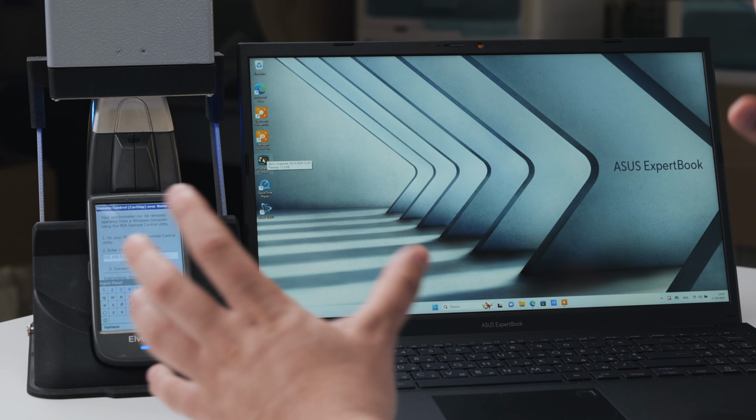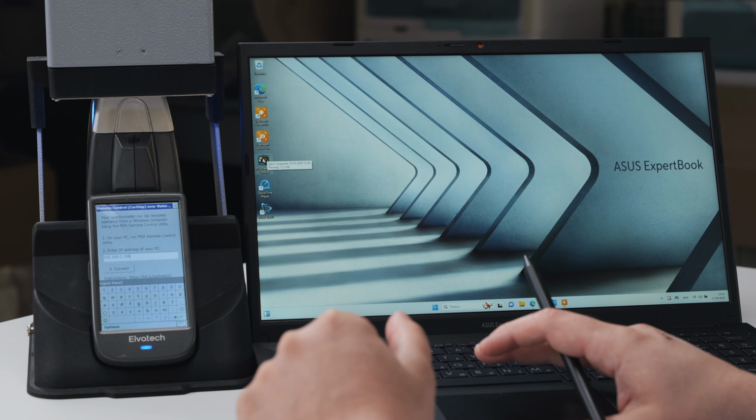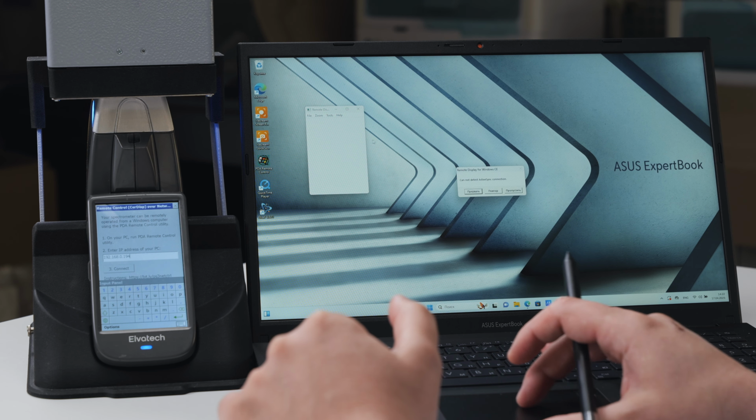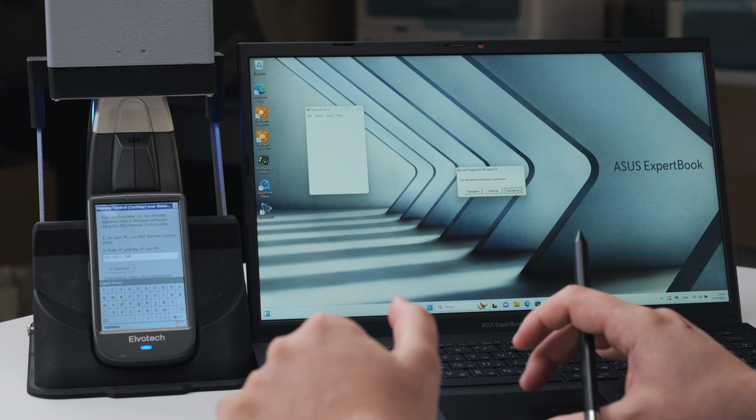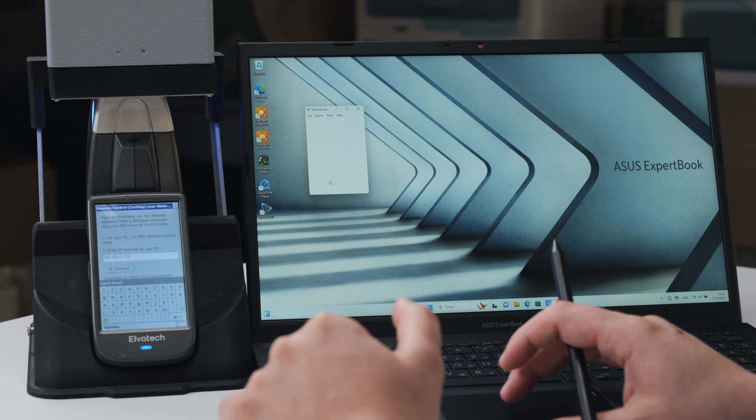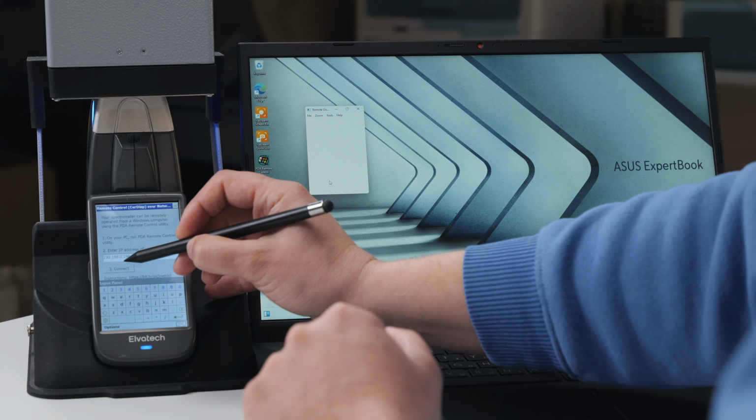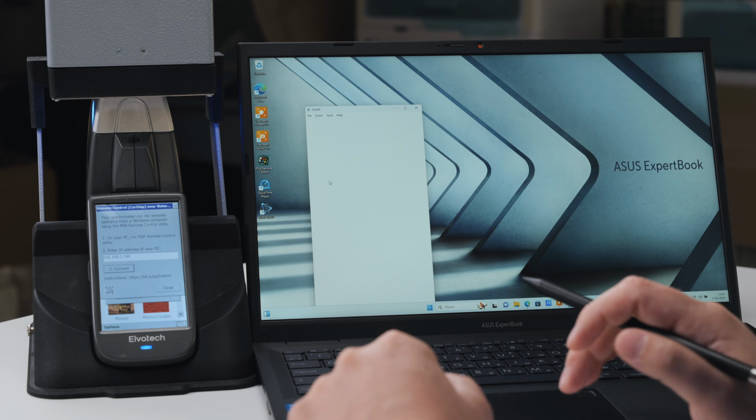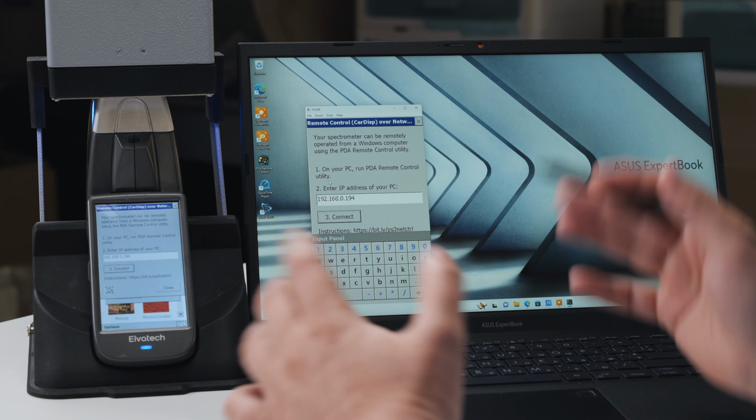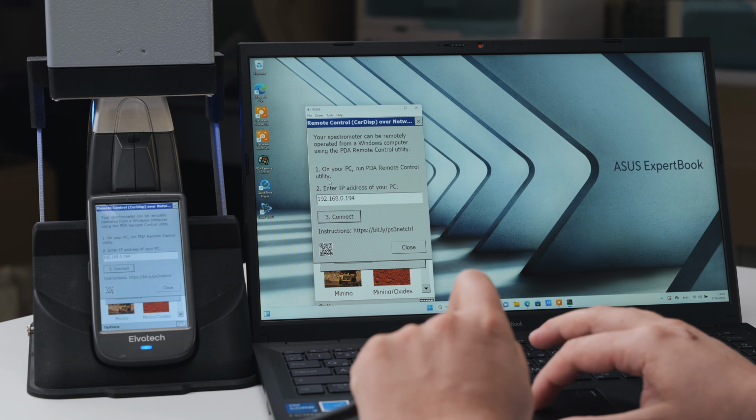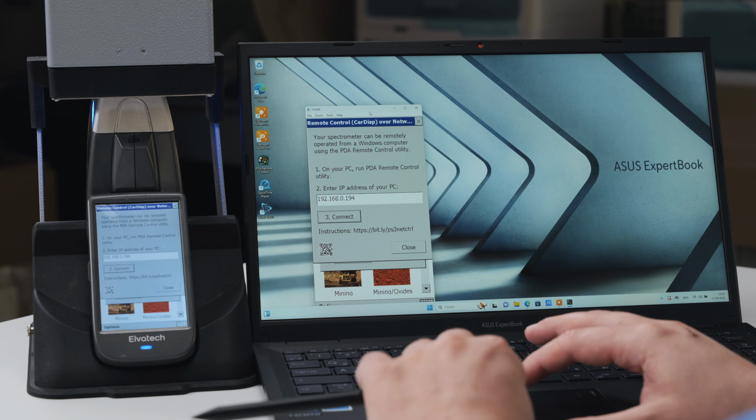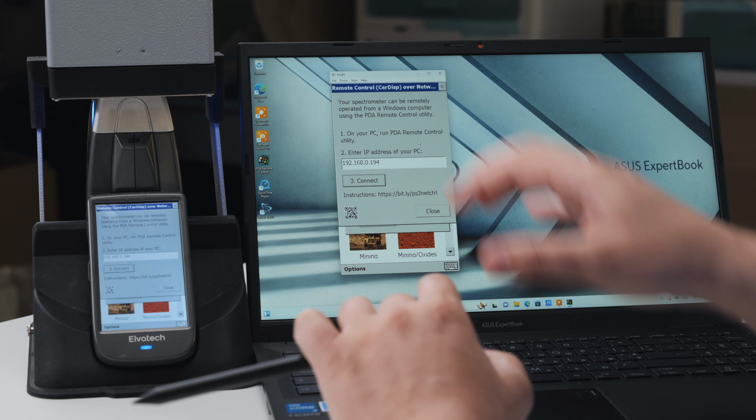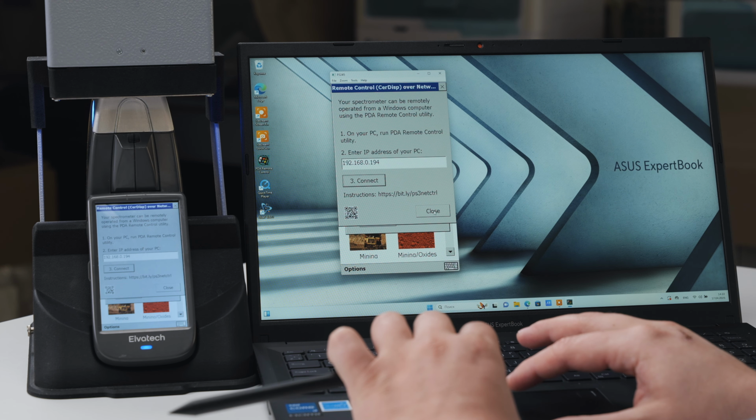It's for the remote control of our ProSpector 3 analyzer. So we just open it, skip, and now we just press connect. Now on the screen of our computer you see the screen of the analyzer, and now you can totally control the analyzer on your PC.